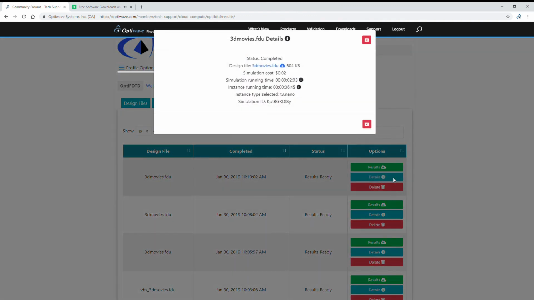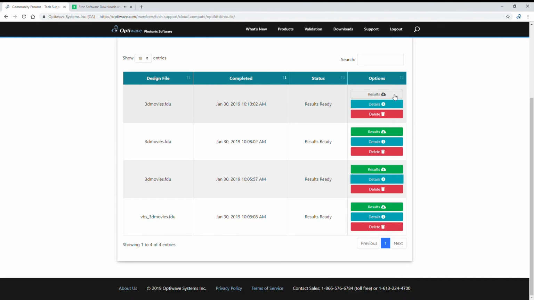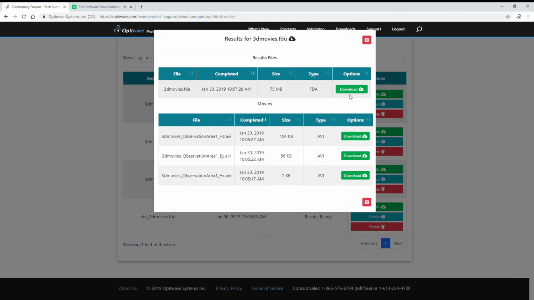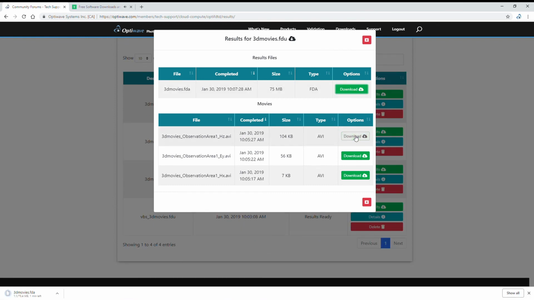So here you can see the status, the simulation time it took, the instance running time. So we charge by hour for the instances, and simulation cost, and also links to the design file used. And then once you're ready to download the files, let's click on the Results tab here and click on Download, and you'll see we have two different categories right now. We have results files, which you can have multiple files to be downloaded, and as well we have movies if you have any movie exports set within your file.